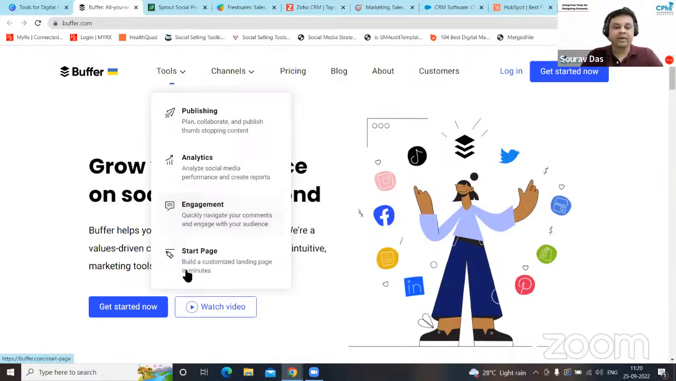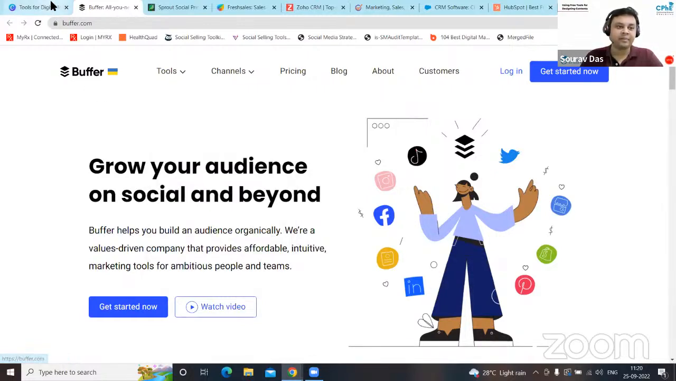And apart from that, they are also providing landing pages, wherein you can create landing pages for your campaigns, for your specific intentions. You can create and publish that landing page, and you can try to convert audiences from those landing pages.